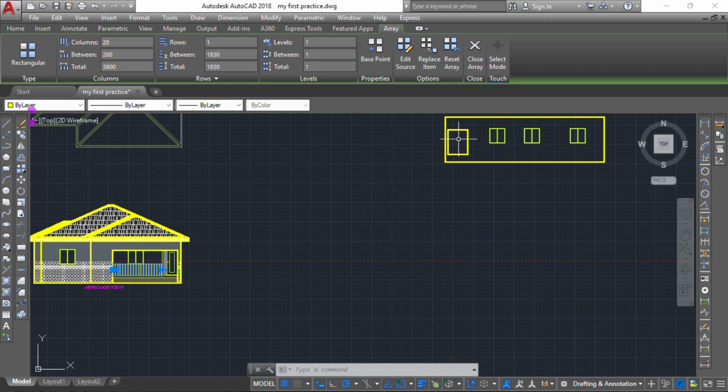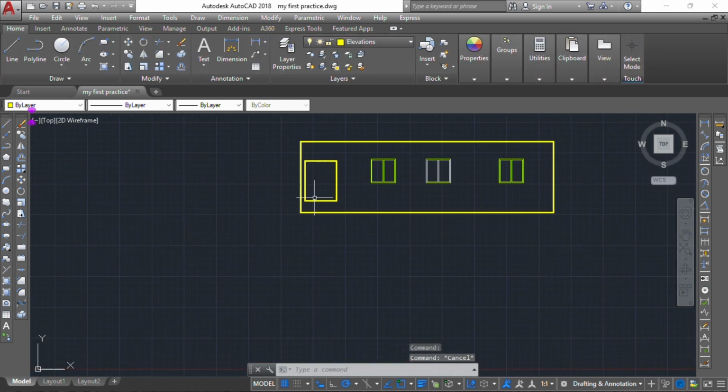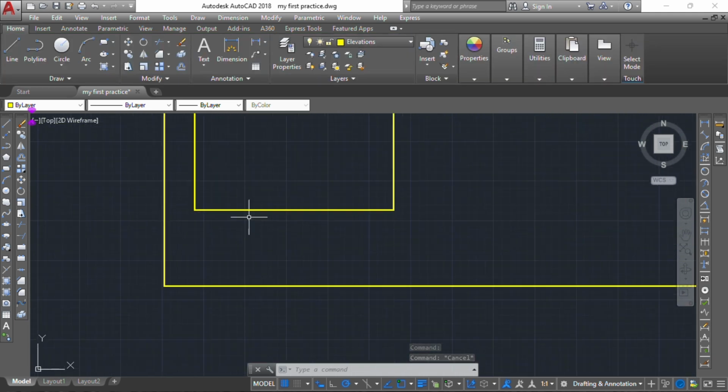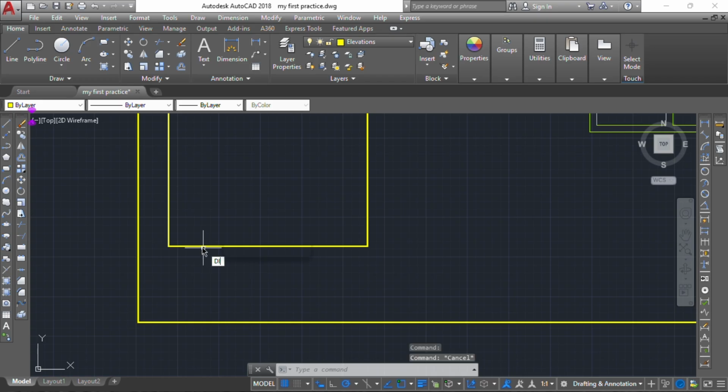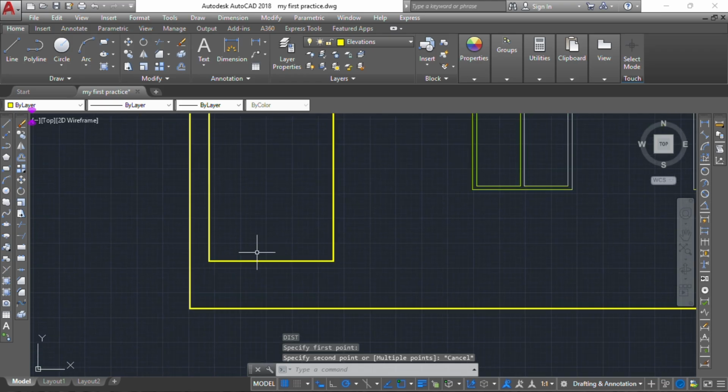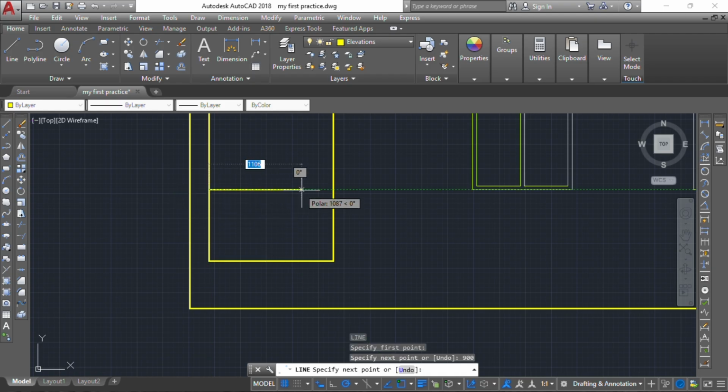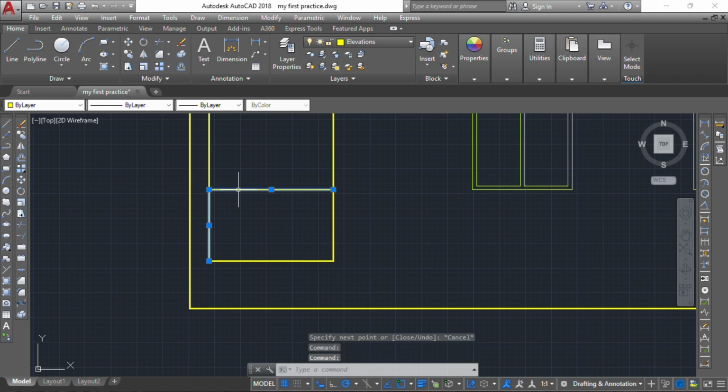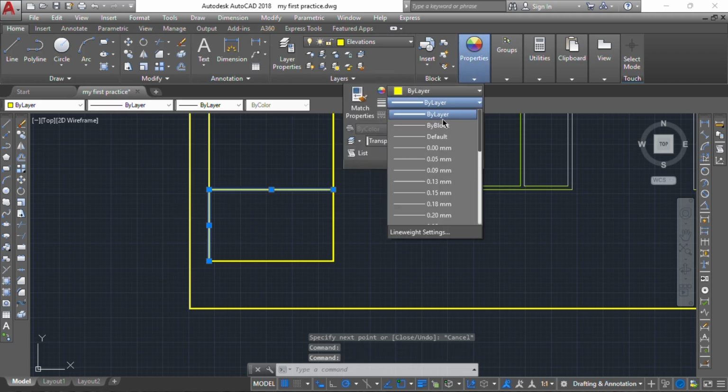Now let's do something like this here. Let's check the distance here. I think we'll be closing this up completely. This is 1500. Let's draw a line here of 900, and then here also. Now let's reduce the thickness of both.